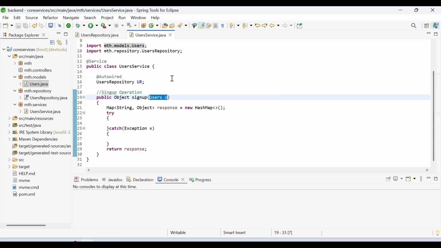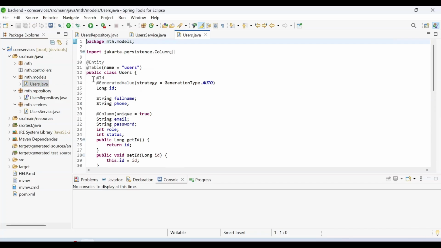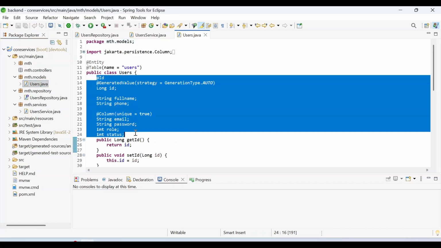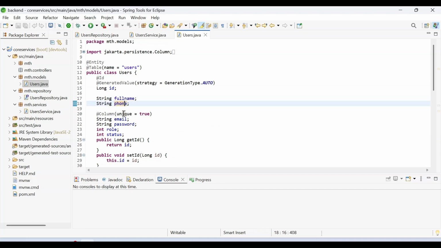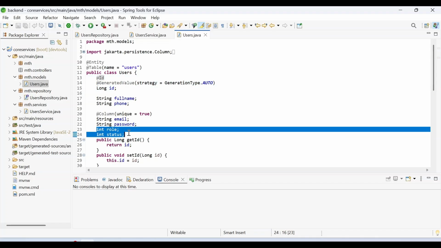The data will be received in the backend by using the object of the entity class. The entity class Users.java has 7 data members, but the frontend will send data only for full name, phone, email and password. ID is a primary key and it is marked as auto generated, so no need to pass a value to ID, but int role and status need to be set.